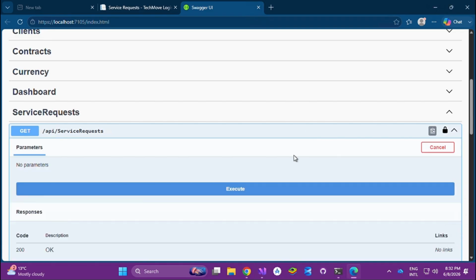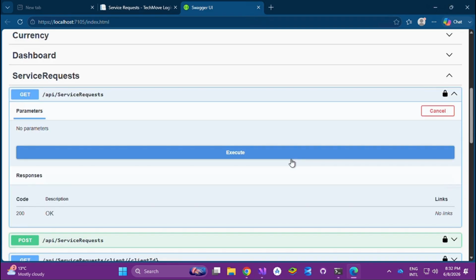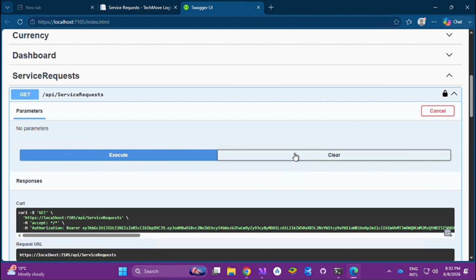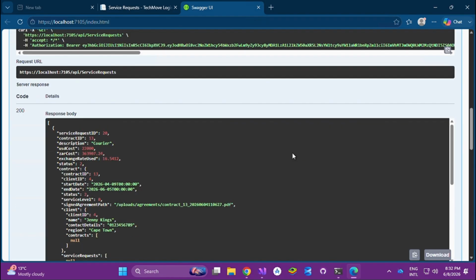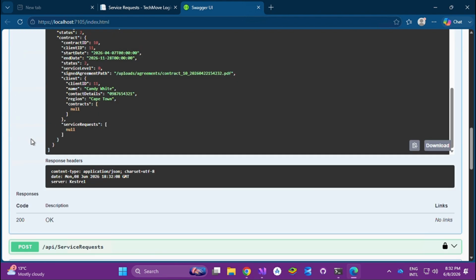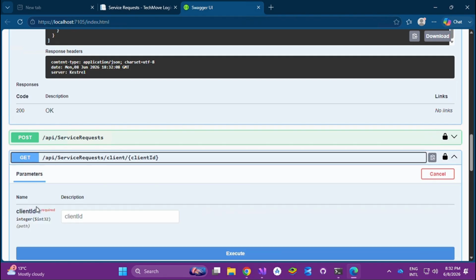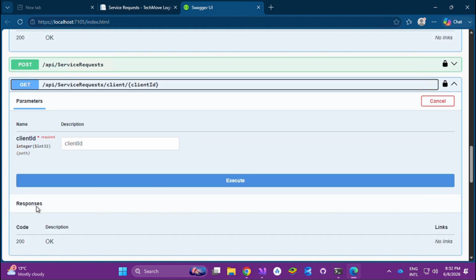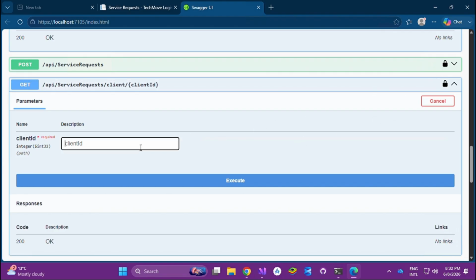This endpoint retrieves all service requests in the system. This is only for admins. It returns 200 OK with the JSON array. This endpoint retrieves all service requests belonging to a specific client by their client ID. It returns 200 OK with the filtered array.